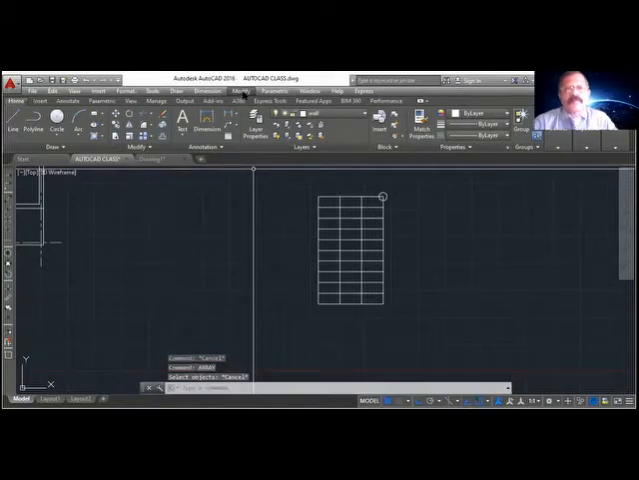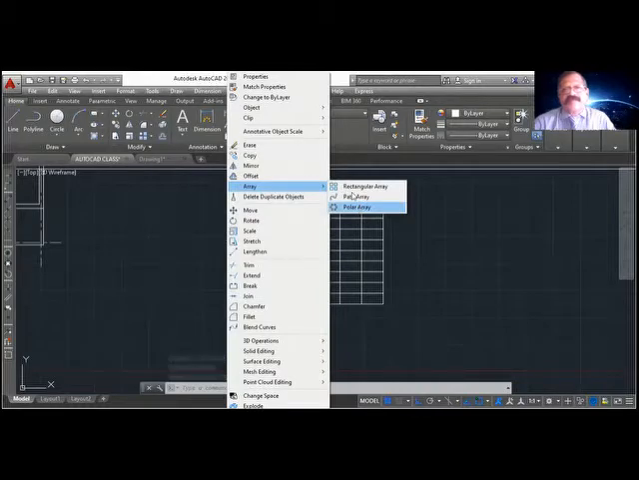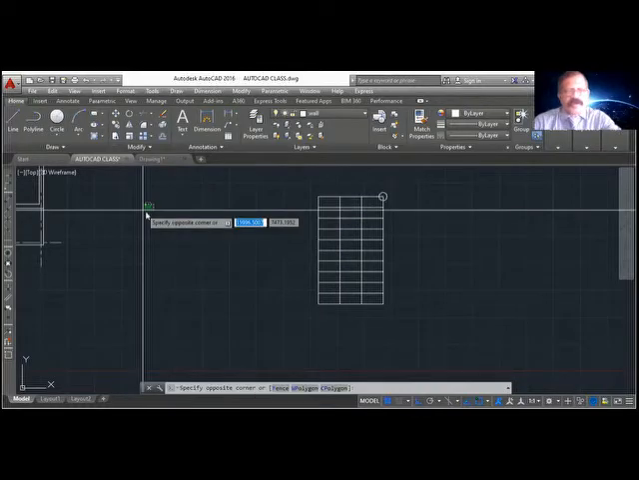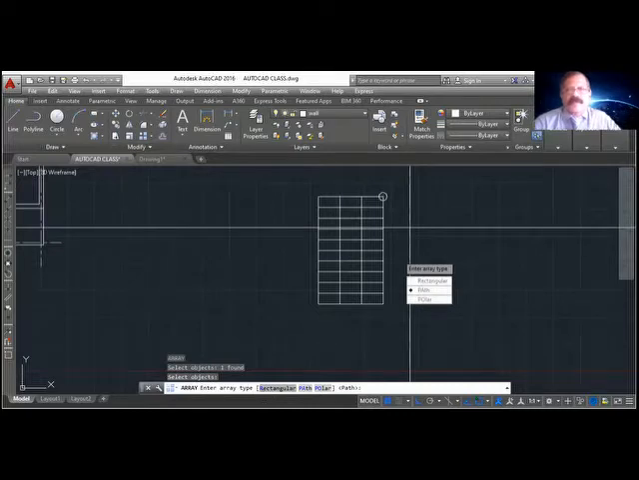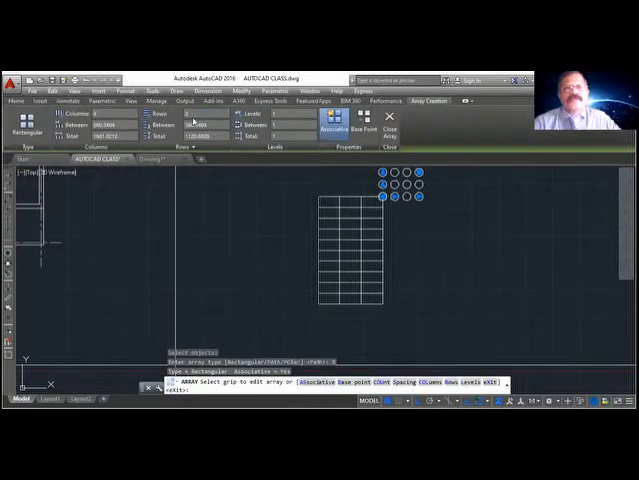From Modify, array, rectangular array, path array, polar array, you can get from here also. So it is better to learn that array command, because many times the version changes and everything will change, but the command will not change. So better to be thorough with the command. That is why AR for array, select object, I selected. Now I want a rectangular array, click the array, or you can type R. Now you give the number: columns 4, rows 11.